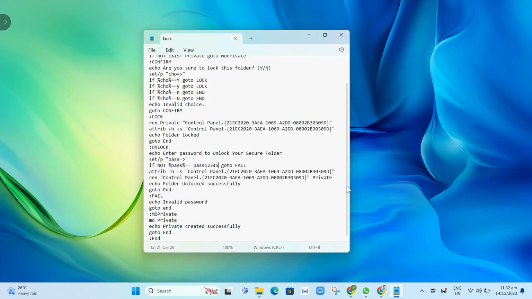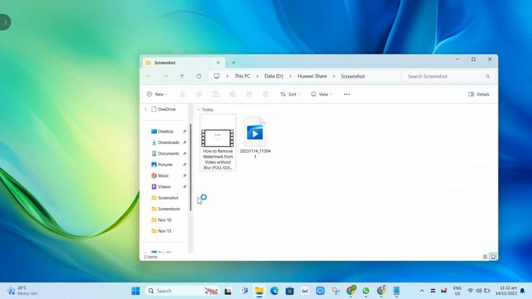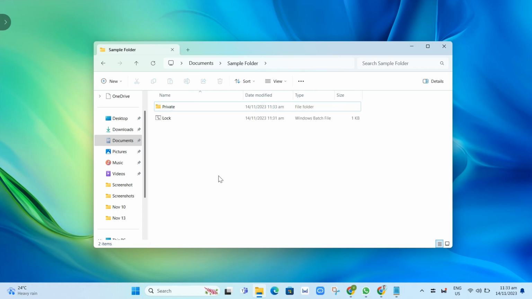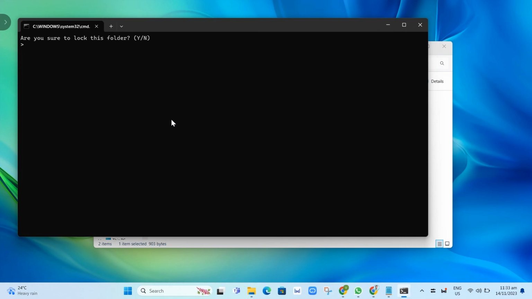Now once you've done, let's go back to your File Explorer and let's find that batch file. Now here, all you need to do is double click on this one and it will open up the private folder. So right here. Now what you're going to do, just need to move all the files here to the private folder.